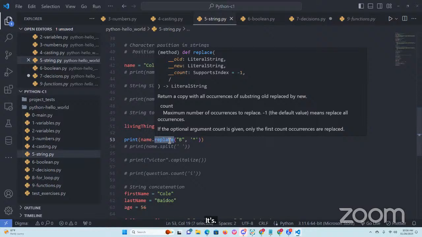When you hover on the replace, if you're using VS Code, you see this is the template, right? Do you see what I see on my screen? So you have the old, you have the new, and then you have the count. So the supported index. So you can pass another argument, which will be the support index. Do you see that? Okay. Do you see that?